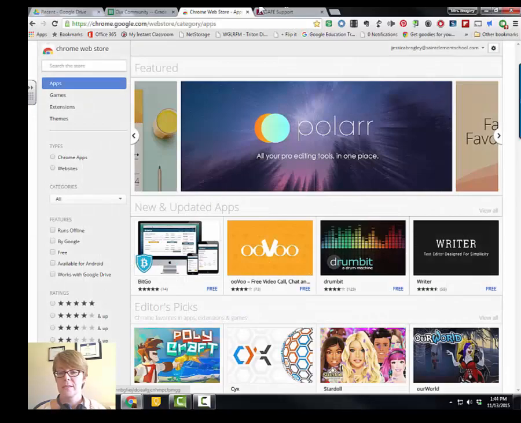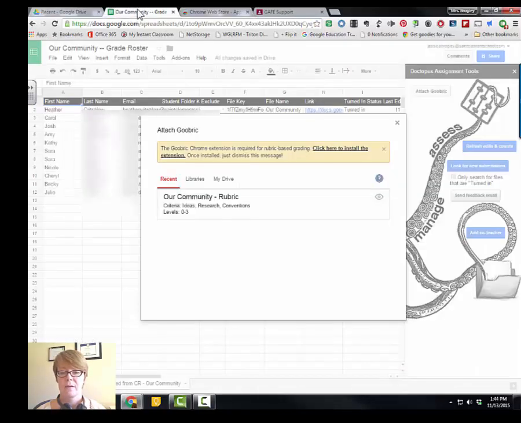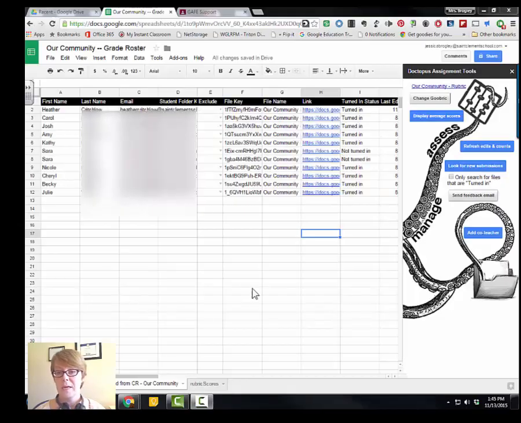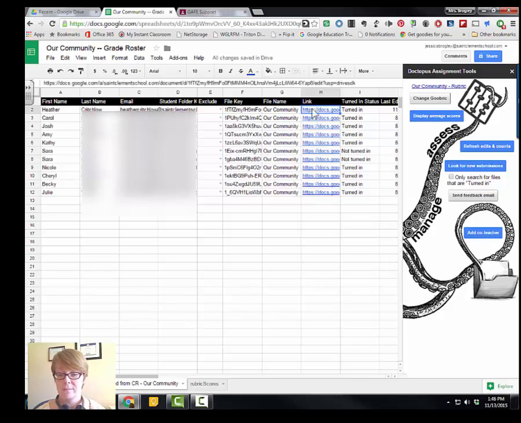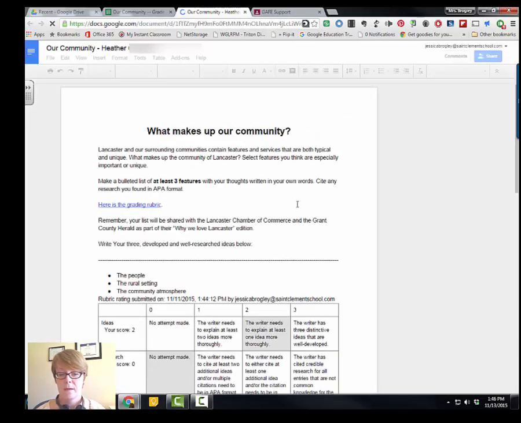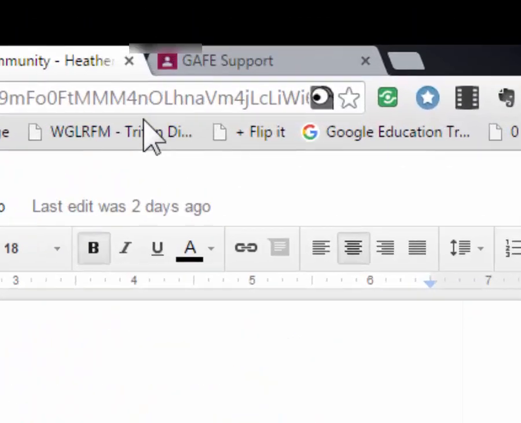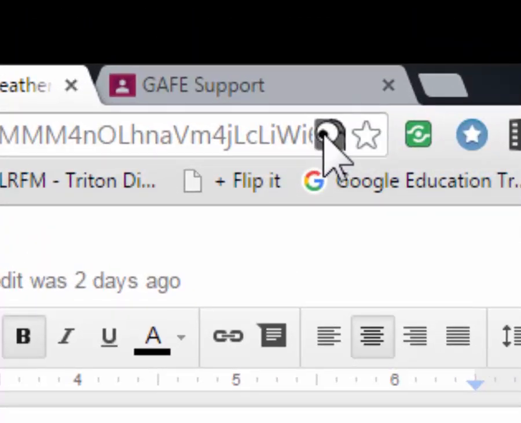So we'll go ahead and X out of that and go back to our spreadsheet. And it says once it's installed, just dismiss this message. So I'm going to go ahead and click Our Community rubric and attach the rubric. So what I need to do now is open up a student file. And click the googly eye here in the Omnibox.